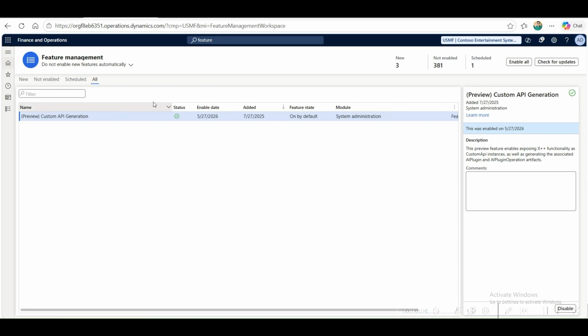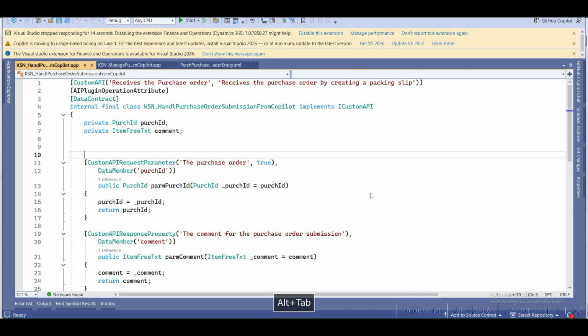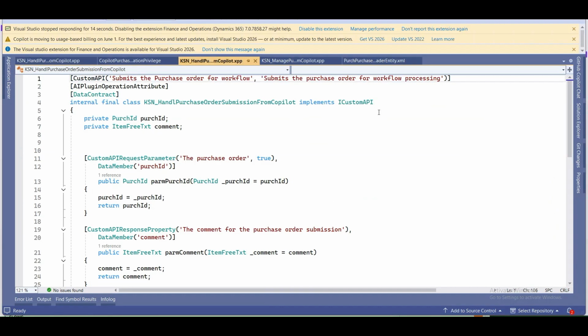All right, let me start. In Dynamics 365 Finance and Operations, there is a feature known as Preview Custom API Generation. You have to turn this on. You have to ensure that this is enabled. All right. And with that, let me take you to the code.